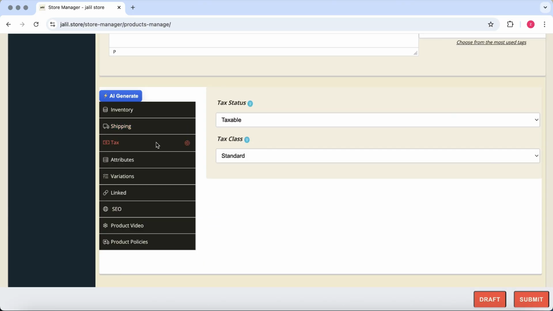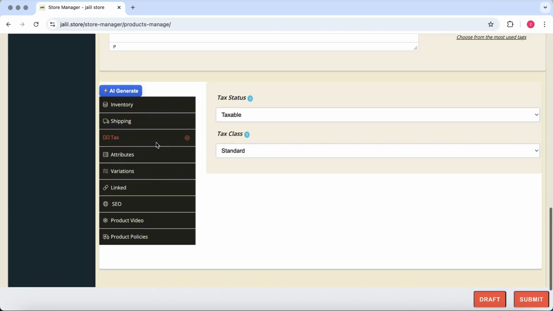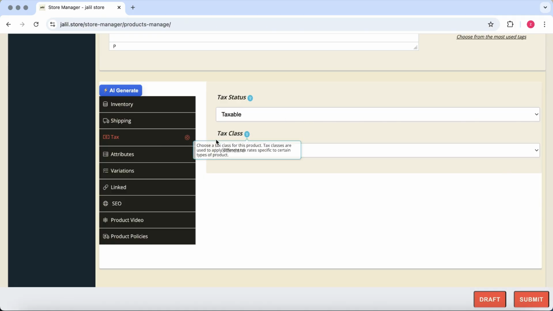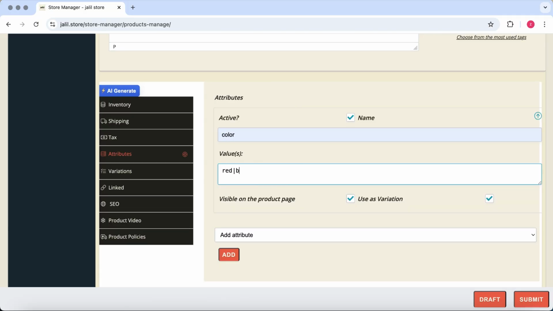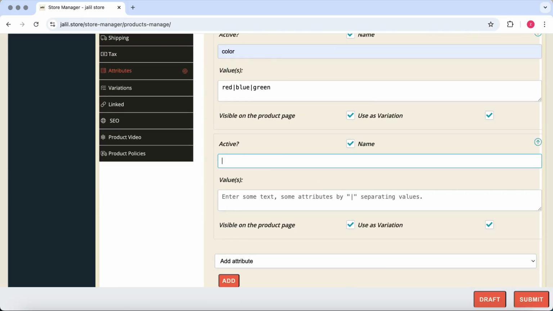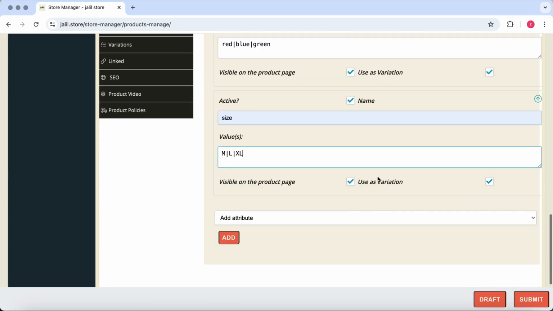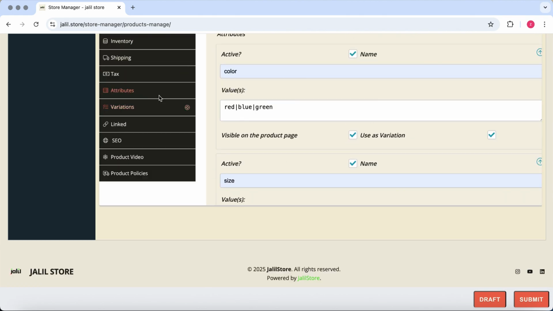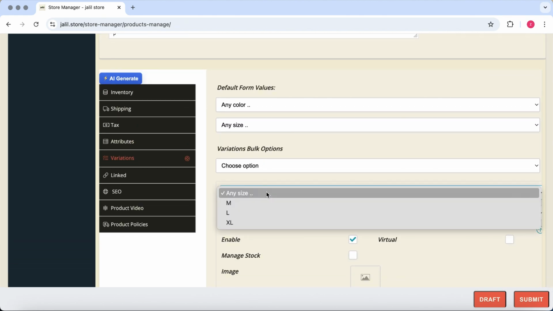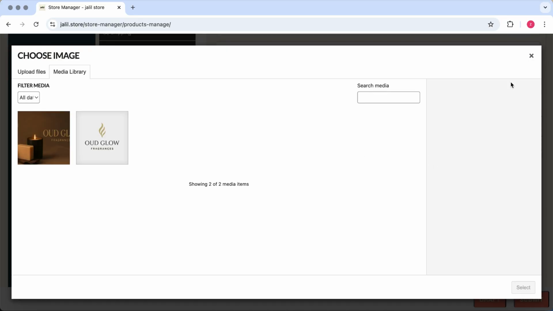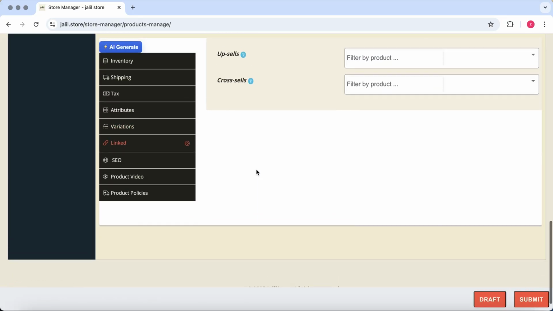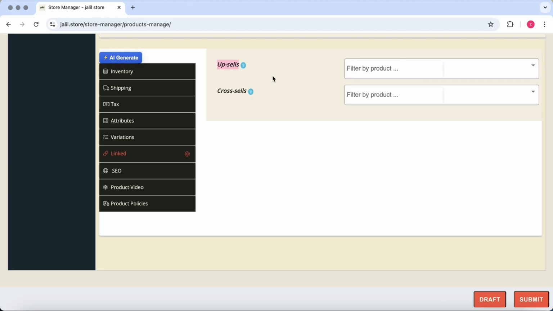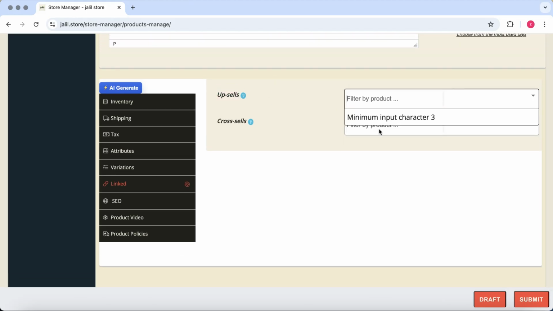Next, choose whether the product is taxable or not. We have an automatic tax feature that calculates tax based on your store settings. After that, set up your attributes. These are things like size, color, material, anything that creates variations. In the variation section, you can upload a unique image for each variation and set a specific price for each one. In the linked product section, you'll find two options: upsells and cross-sells.